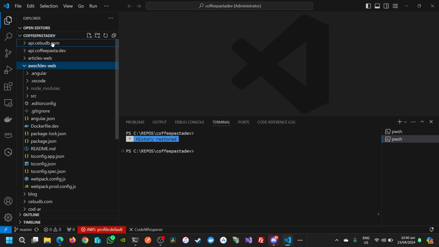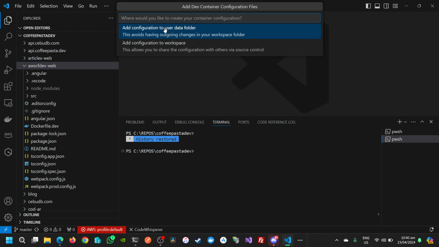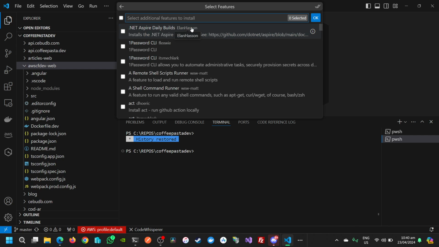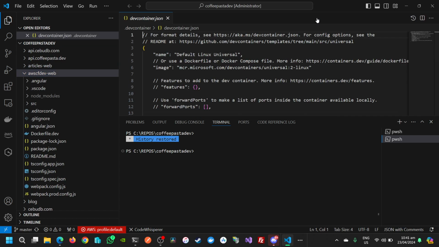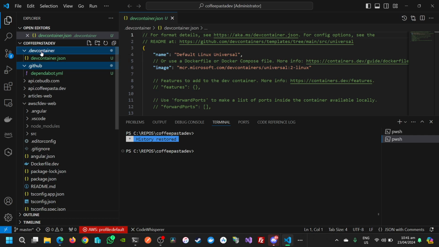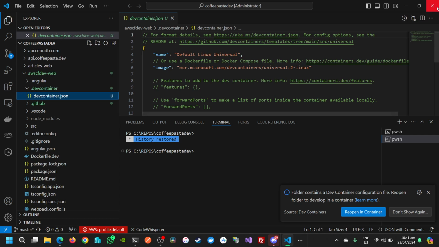So one of the projects that is in this repository is this application here, which we want to be in a dev container. So let's try to add a dev container configuration file, and we want to use the universal Docker or something. Okay, and now we want to move these generated files and folders here. Okay, so it's now moved.